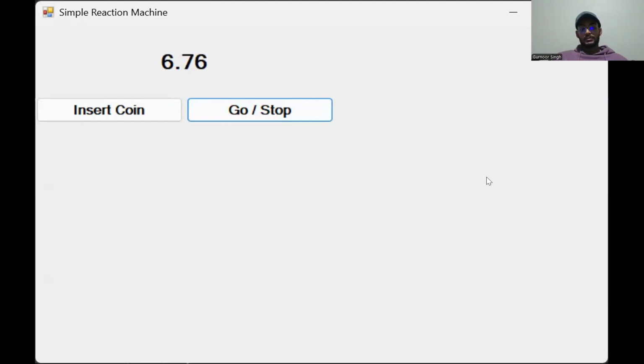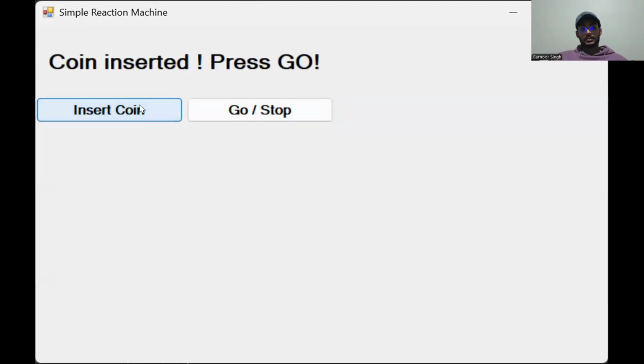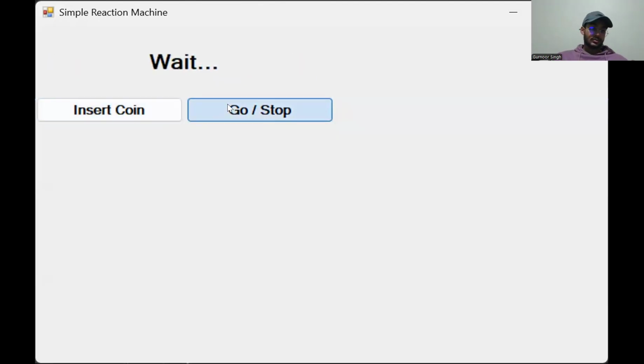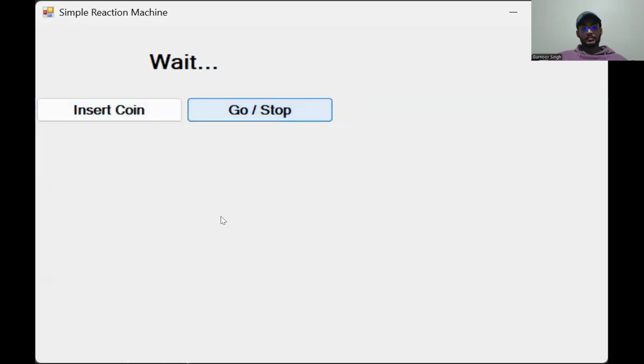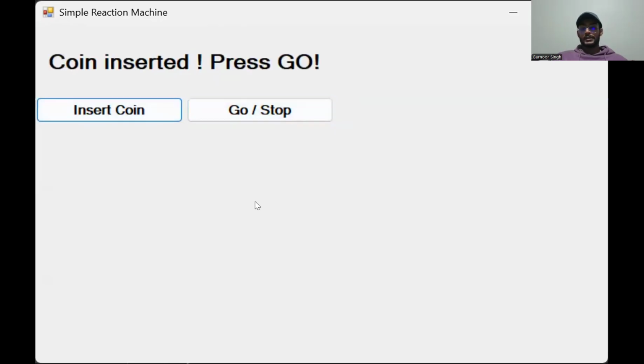And if I want to restart the machine again, I'm going to say insert coin again. And this time, let's say if I respond too early, as you can see, the machine displays that this is too early for the user to react. So it's the too soon stage. And I'll just insert coin again. Waiting stage. So this is how the program works.